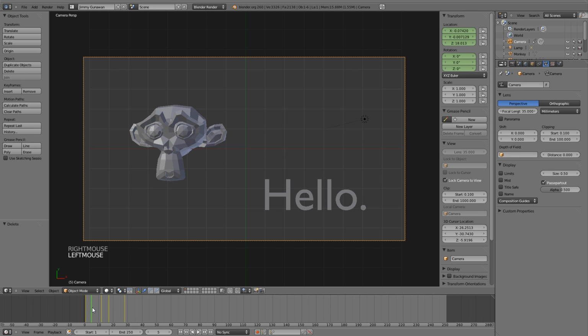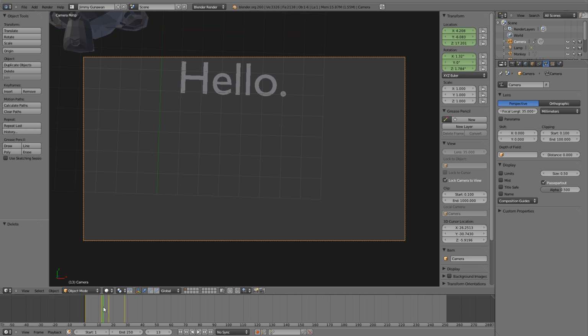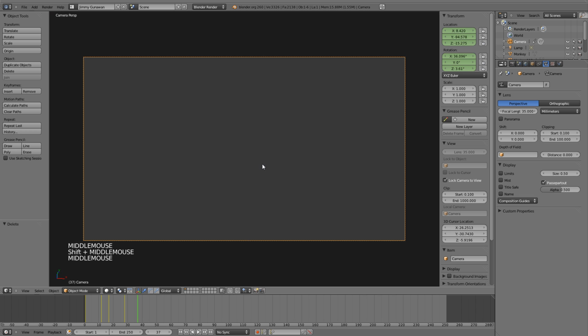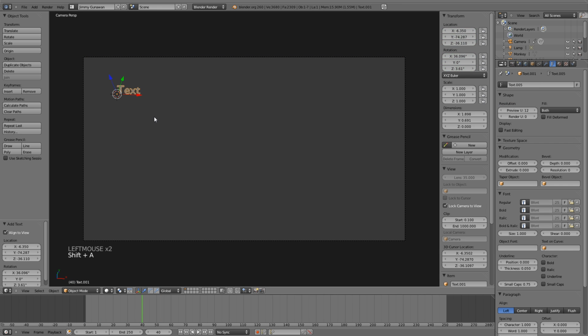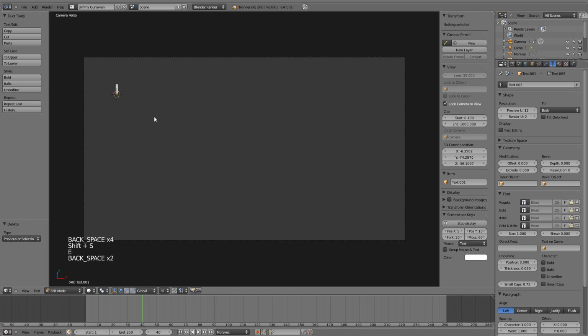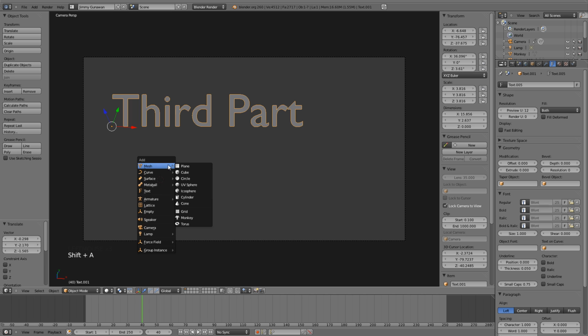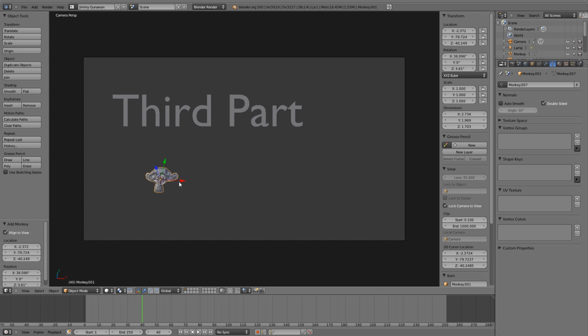So maybe this is the first part of your kinetic typography, for example. And then go to the next part, and then again you do something crazy. You're totally lost in space now. And then key, and then here, third part, and then here again, create Suzanne. Oh, by the way, if you see the arrow like this and you want it to be more local, just change this to local, so it's more correct in that kind of axis. Same here.